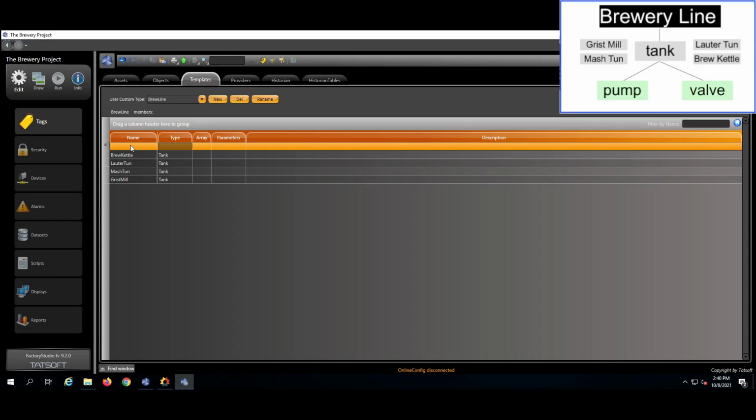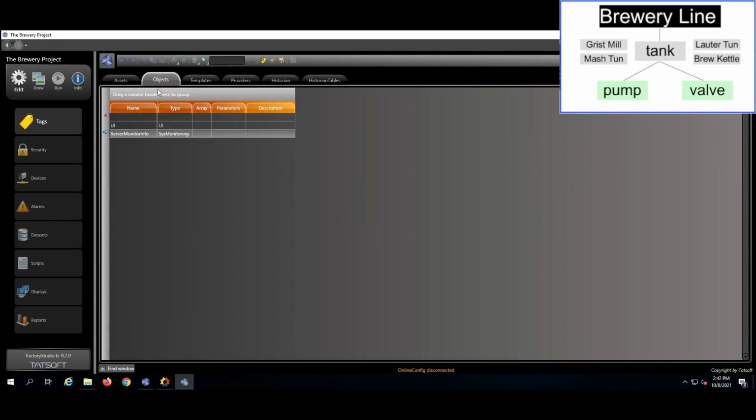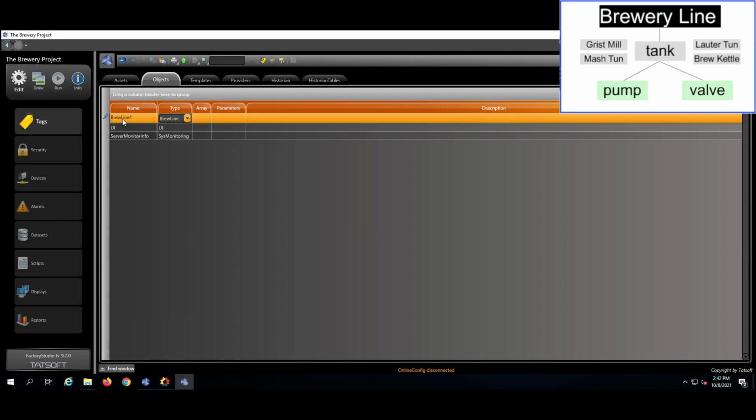We now have our tag template model created like the image you see in the upper right of the video. It's time to put those templates to work in a tag. Because we've created our model, we can now use a single tag to represent unique lines within an organization. For example, I could put brew line 1 and create that as a brew line.